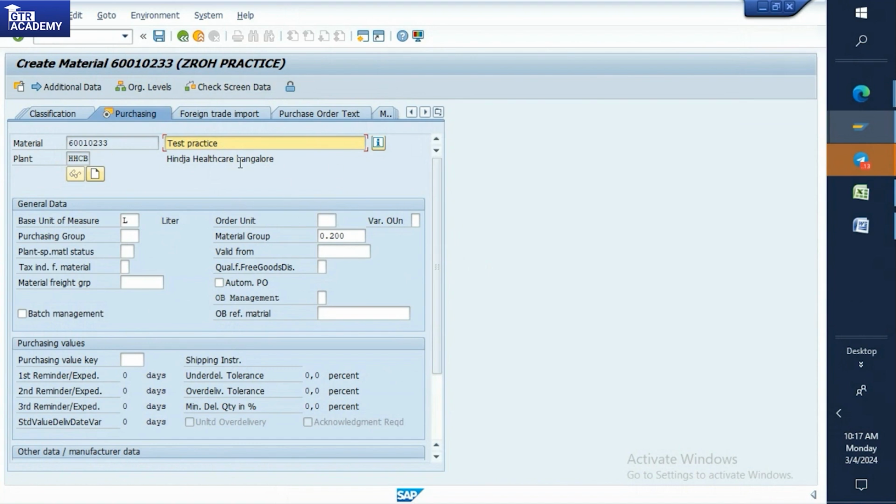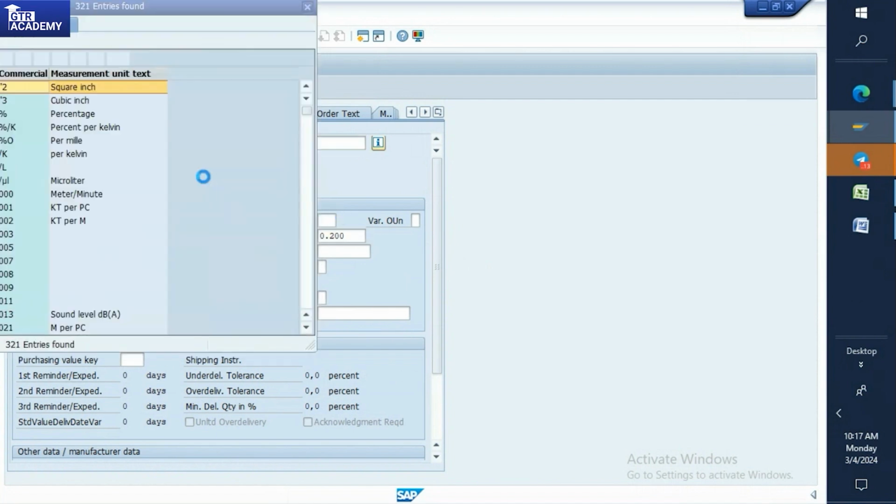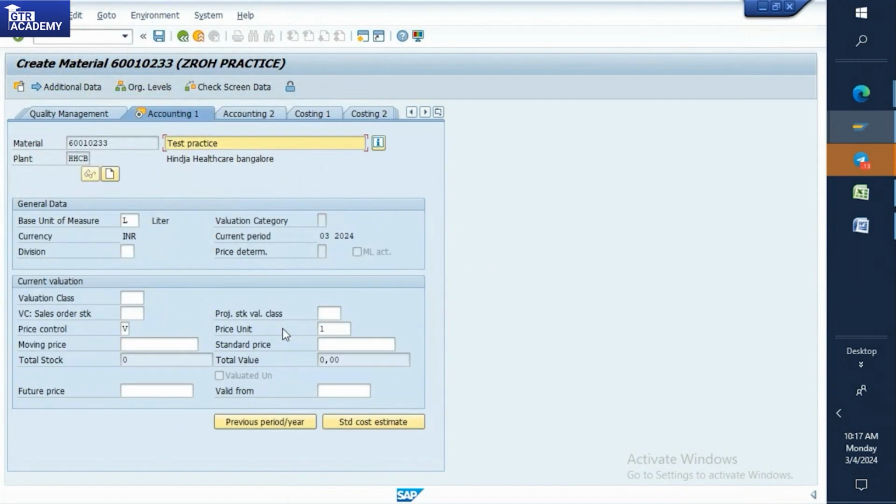As of now, just see how to create the material with the basic details. Base unit of measure was taken in the first tab, basic data, and the material group I mentioned before. So no need to mention anything here. If you want to change the order unit, you can mention it, or else no need. Just give enter. You will get the accounting tab.